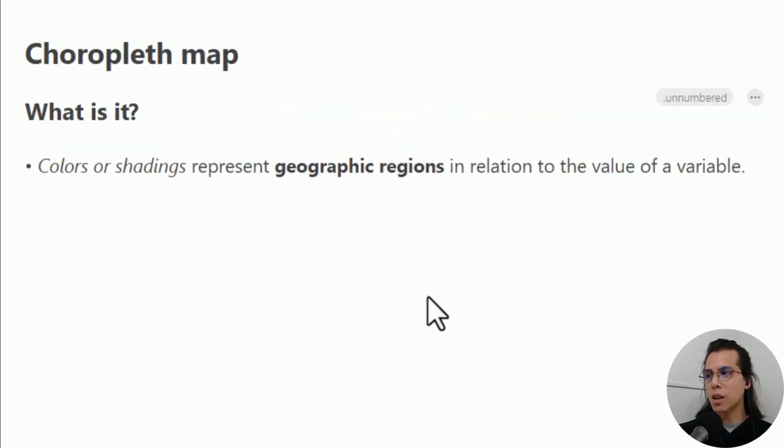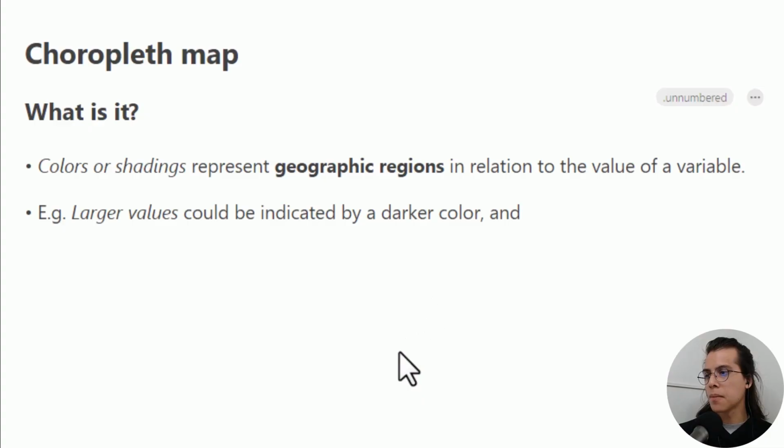So what is a choropleth map? It is a thematic map that uses colors or shadings to represent geographic regions in relation to the value of a variable. For example, larger values could be indicated by a darker color, while smaller ones by lighter ones.